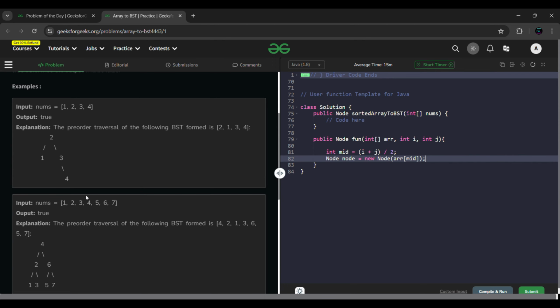Now after this statement, I want the left subtree and the right subtree. For that reason, node dot left, I'm going to call for the left subtree. What elements will be present in the left subtree? The array limit will be from 0 to mid - 1. So for that reason, I'm going to call arr, i, comma mid - 1.